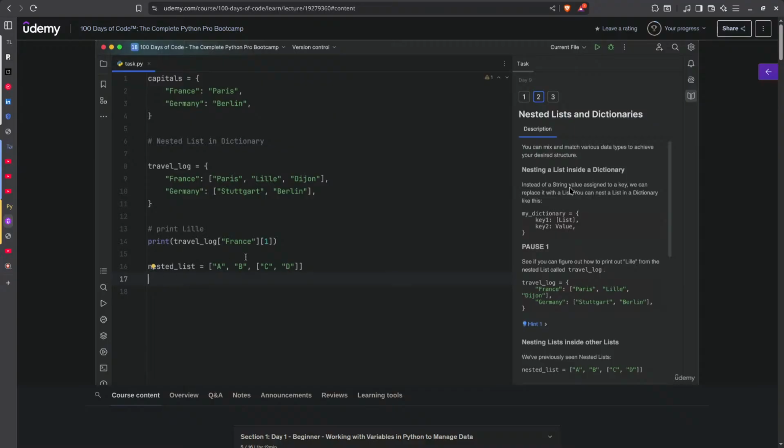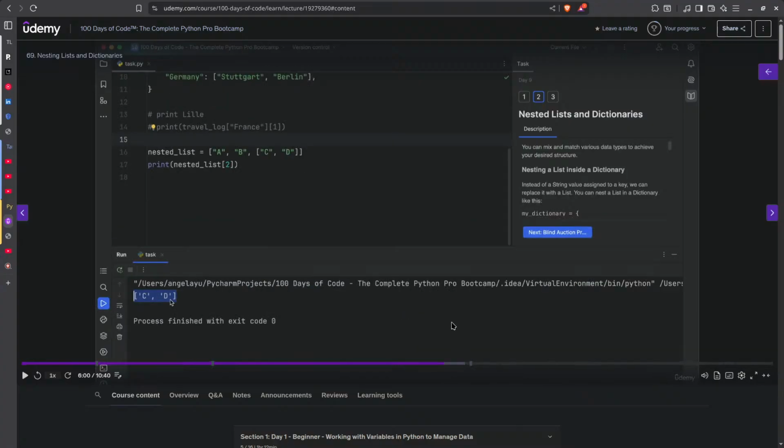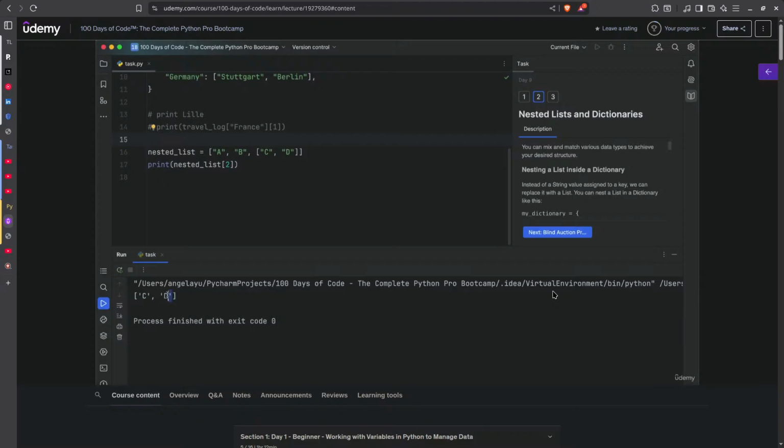Okay, so let's first access this list. So if we go ahead and print our nested list and then we put in the index, we would tap into the item at.